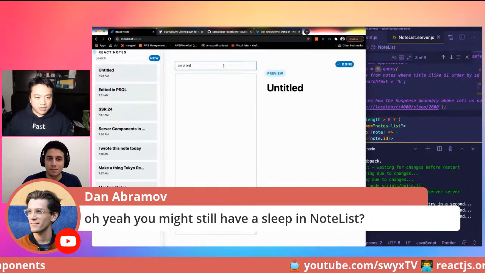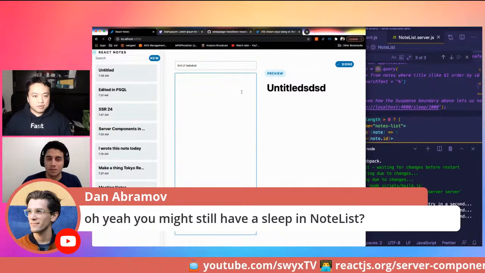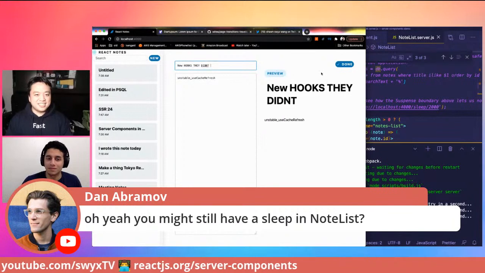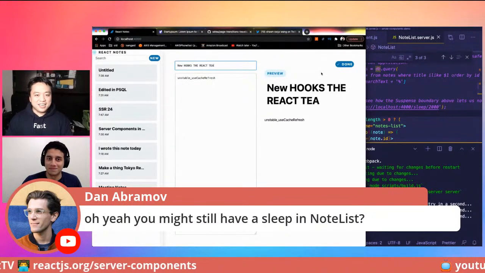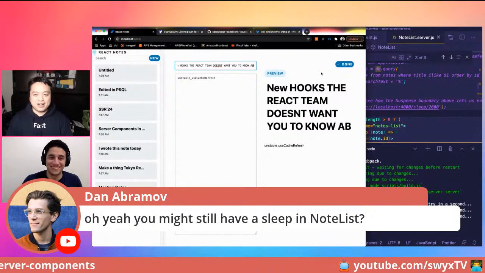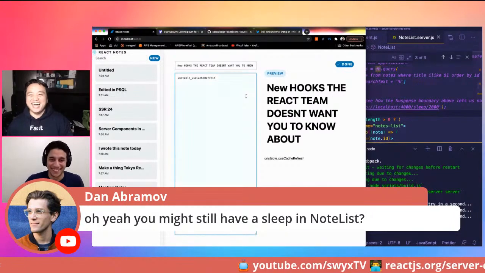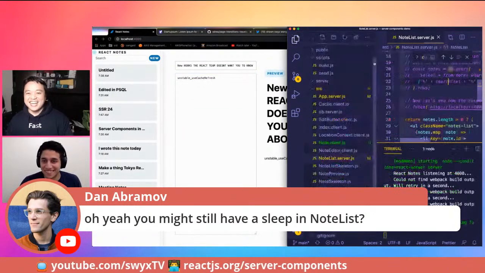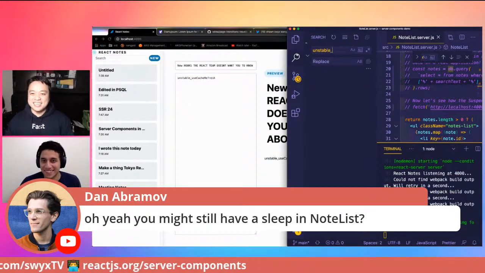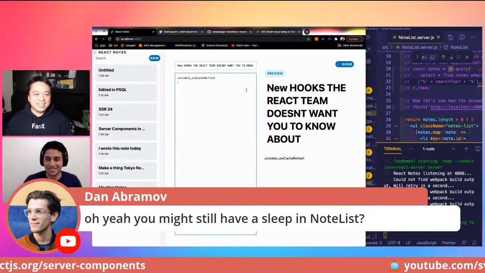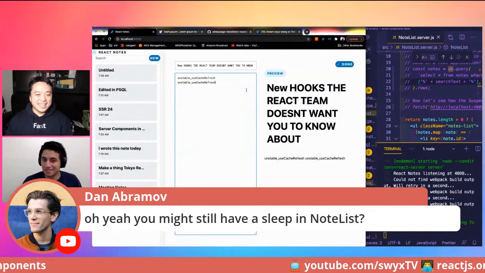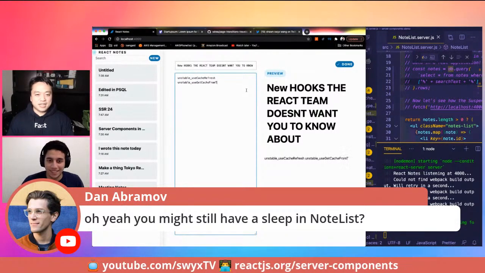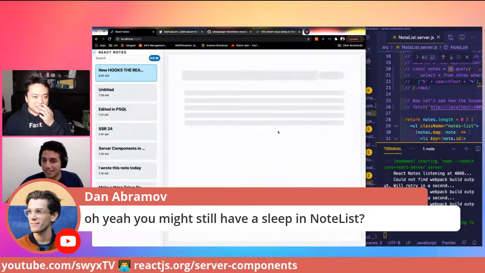But let me invalidate all the cache. Startup ipsum. Okay, whatever. New hooks the React team doesn't want you to know about. What was the other one? Unstable get cache from type. Lauren has a suggestion as well if it doesn't work. From type. Okay, let's stop messing around and do this.